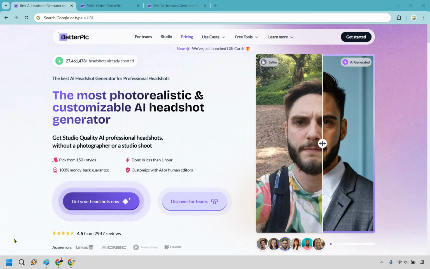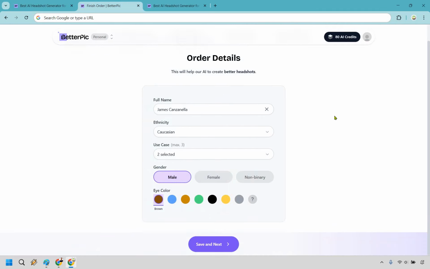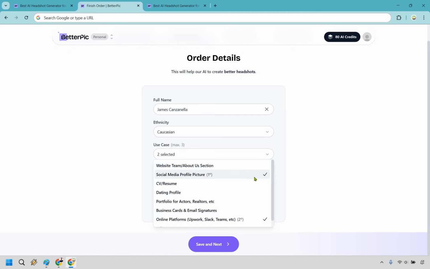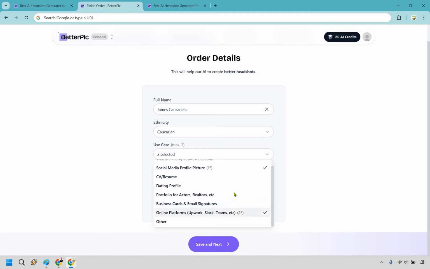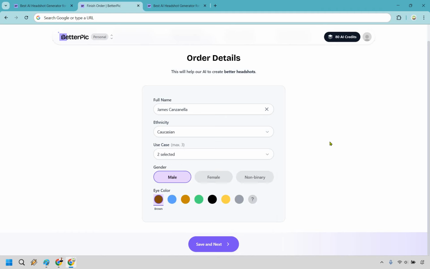Let's begin with the demo and show you how it works. Alright, so here's some details that you want to have in. You can add your name, your ethnicity, and of course use case. There's going to be a max of 3 here just to give you an example. Let's say I want to use some pictures for a YouTube thumbnail. I could use social media profile picture right there, online platforms. There are a few others, and of course there's other if needed, but I think that's fine. We have gender, eye color, brown for me. Let's click on save and next.